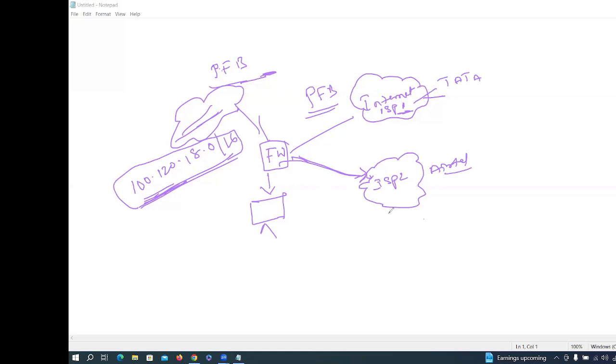Guys, did you understand? Yeah, there are two high-speed links, Tata and Airtel. Any doubt in this? No.